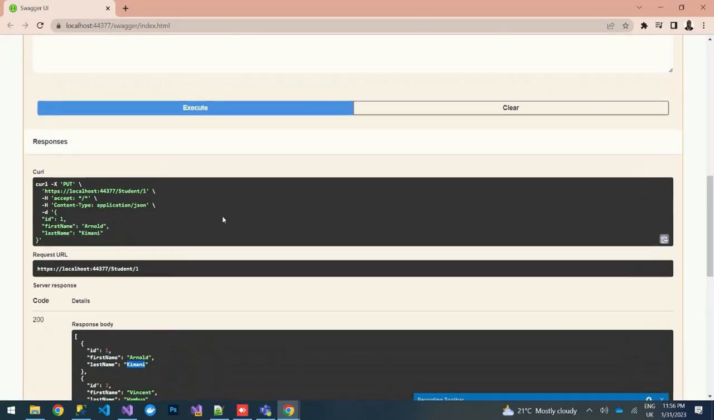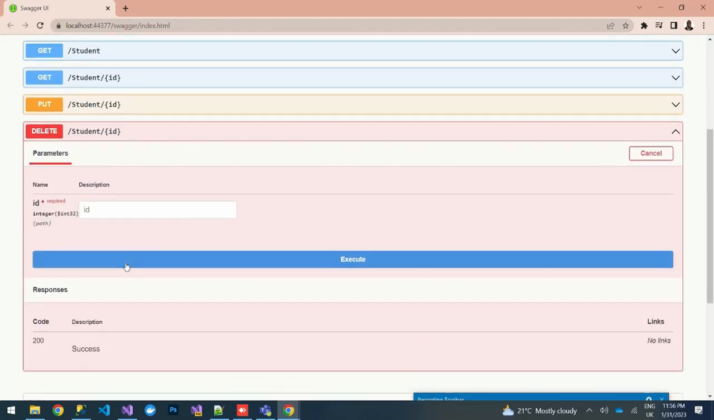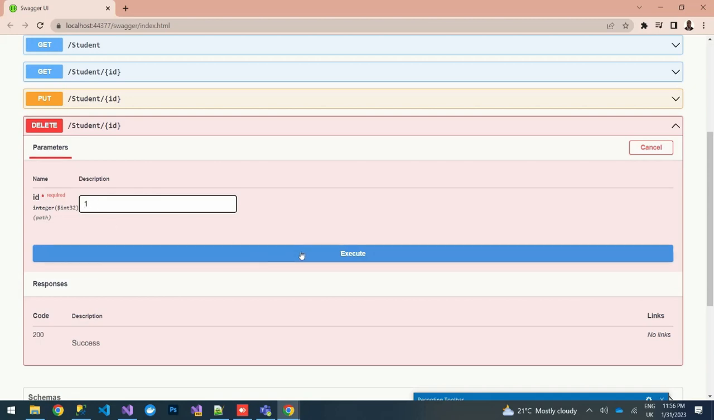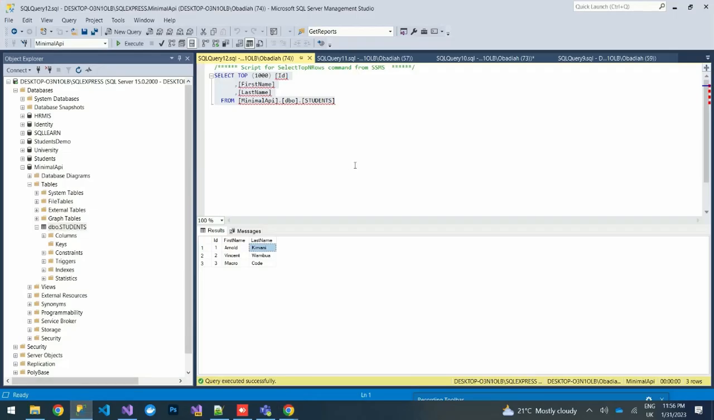So the next thing that we need to see is the delete. We want to delete the first student. You just pass the ID, execute. You can see it has deleted the student's data. So we only have 2 students. If we come to our database, we refresh the table, you can see we only have Vincent Wambua and macro code. So that is more about minimal API and how it works.